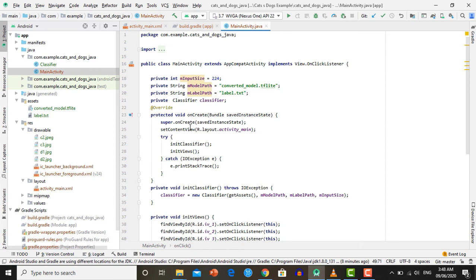So now inside our onCreate, we are firstly calling the initialize classifier method, and this method is written there. As you can see, we are initializing this classifier variable inside this init classifier method, and here we are passing the getAssets method. So this classifier will have access to our assets. Similarly, we are passing the model path, the label file path, and the input image size. So its constructor is taking all these 4 things.